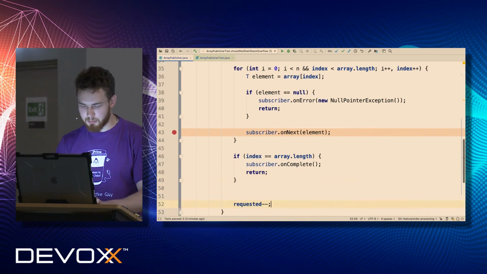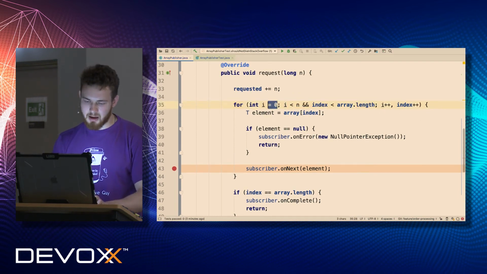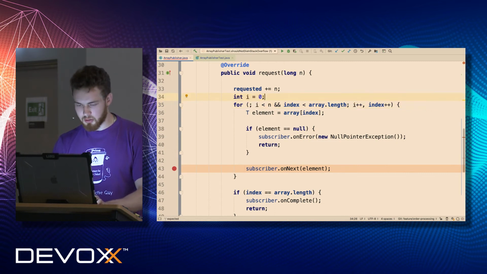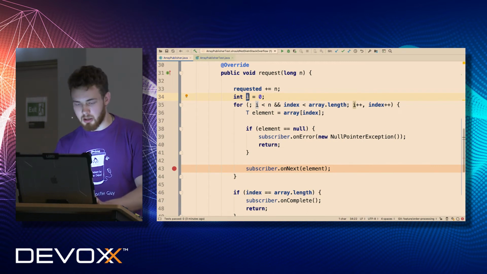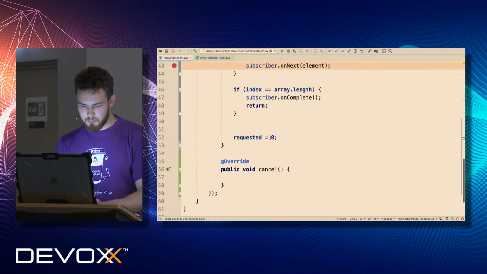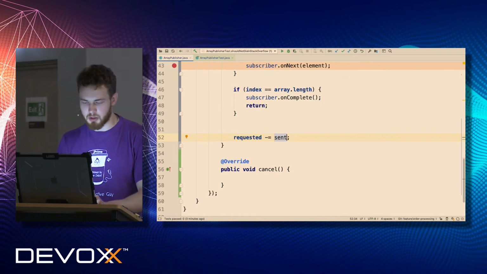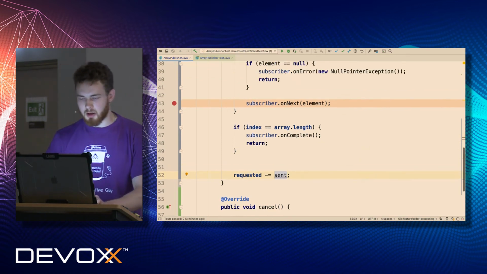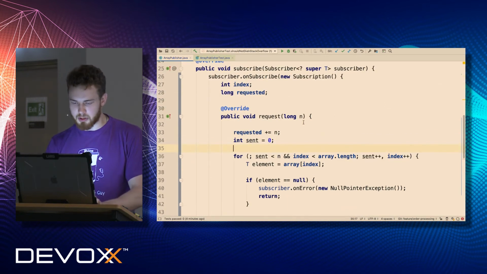We can do that, for example, here. So we can just say, okay, requested equals null, or we can rely on some field like this. So we can move our if field outside of our iteration, since this is the number of how many elements we have already sent to our subscriber, rename it to sent, for example, and decrement the requested field by the number of sent elements. We can do it either way, it's just a preference of yours. And now, what's the most important part?